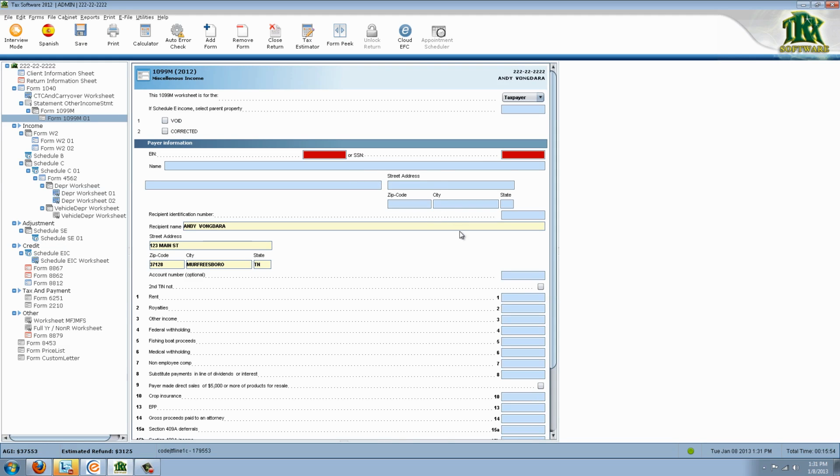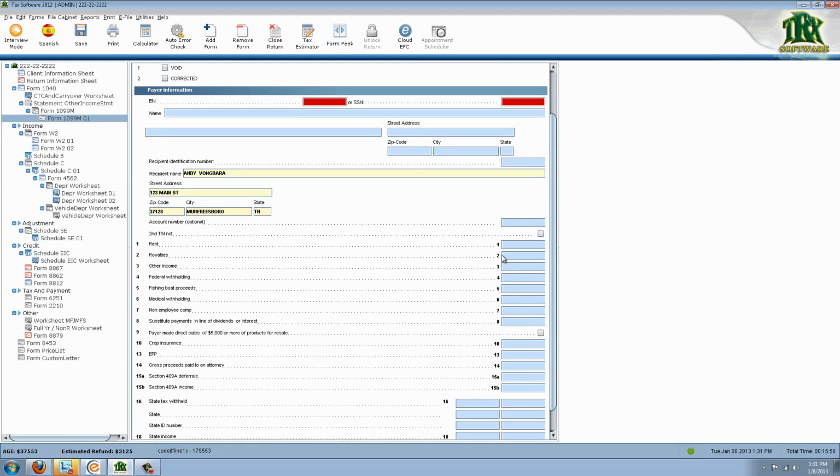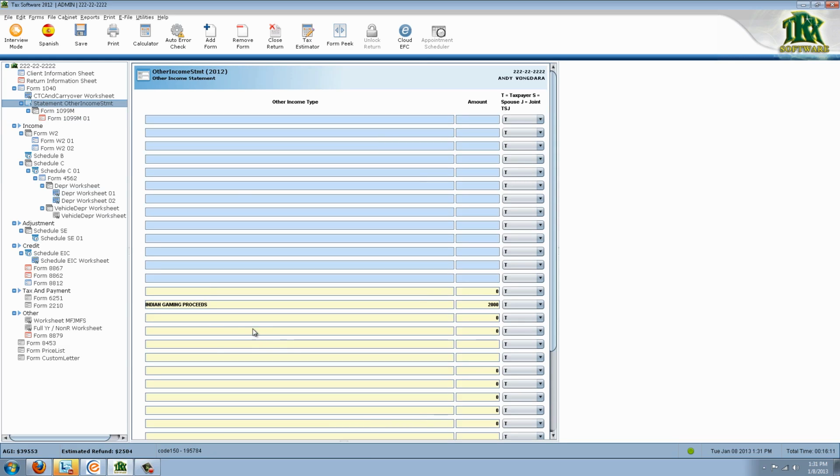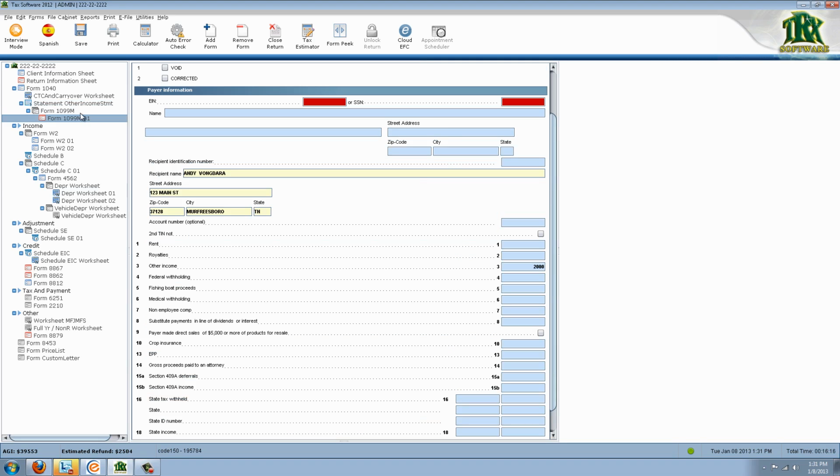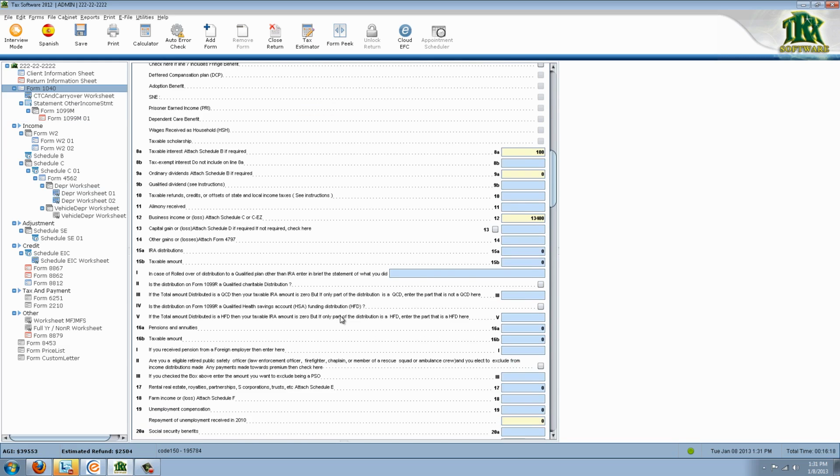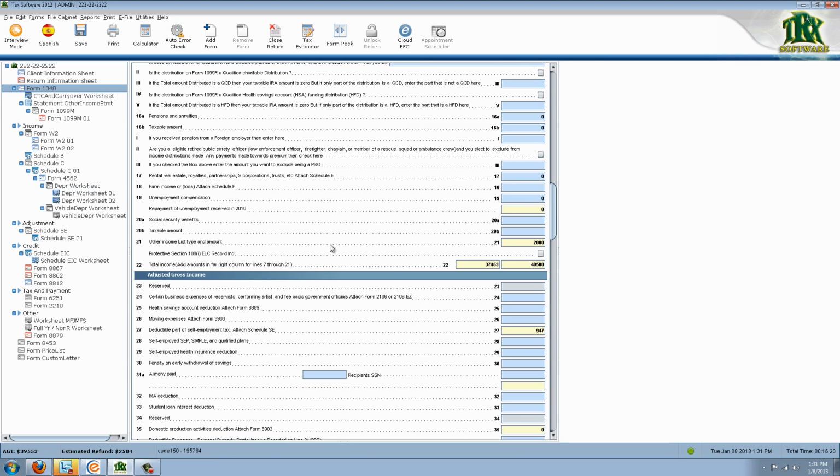it's going to bring us up a 1099 miscellaneous. Let's say we had $2,000 of other income. This 1099 miscellaneous is linked to this other income worksheet here. And you can tell it's linked because it's tabbed in underneath that worksheet. So if we come back to this worksheet, we'll see we have $2,000 of other income. And then if we go back to the 1040, we scroll down to line 21, the other income line is showing the $2,000 of income.